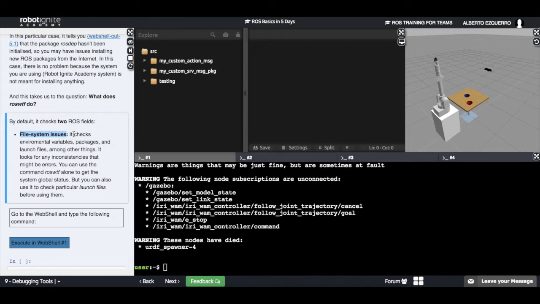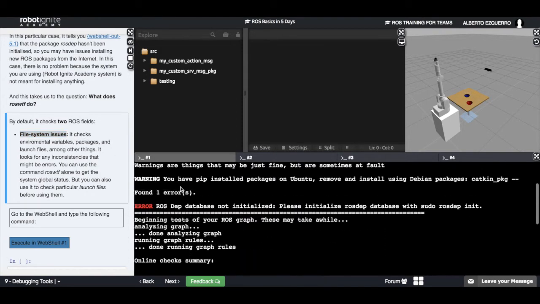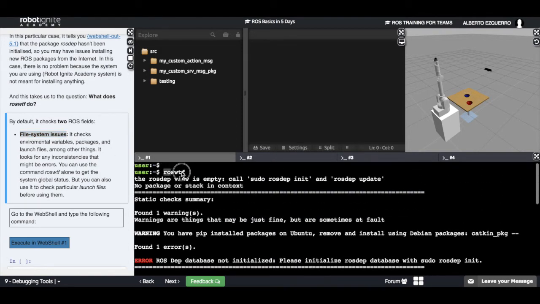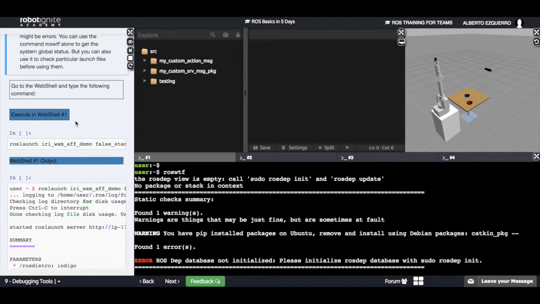So ROS wtf tells you this, and then you have to decide if that's an error or if that is a normal behavior of your system. Okay? But here we have used it in a general way, just typing ROS wtf. Yes? But it can be used also to check particular files, particular launch files, for instance.